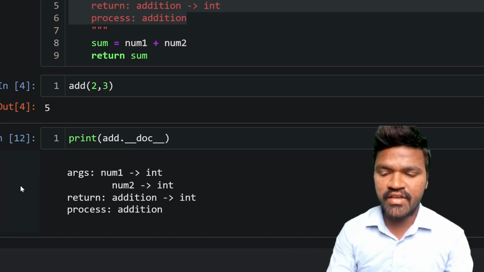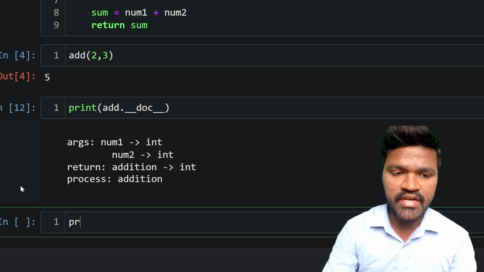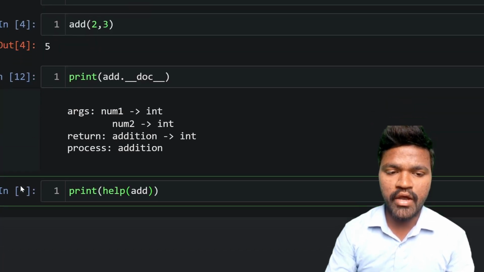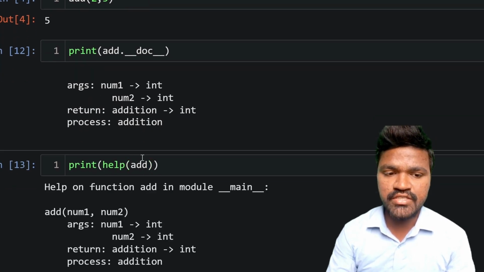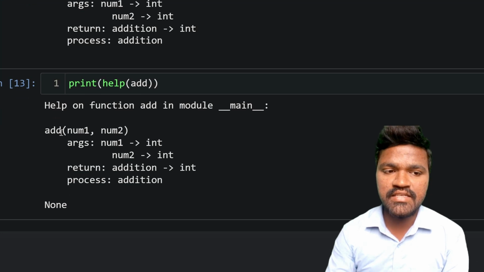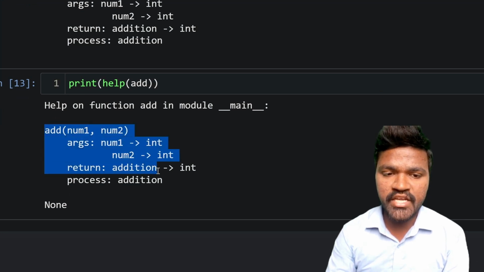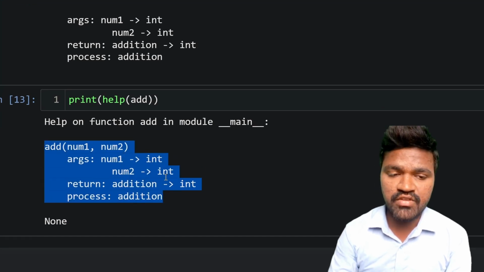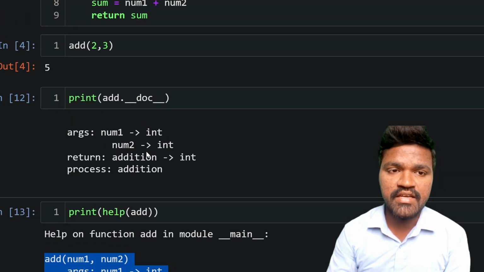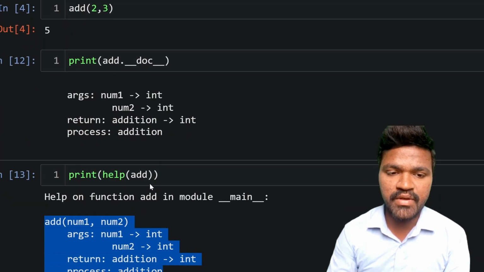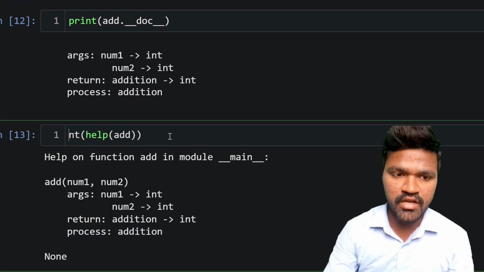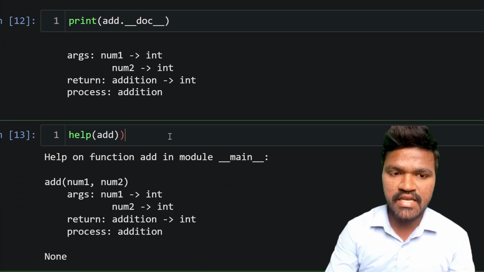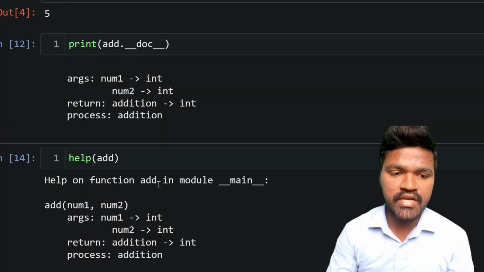There is another way that we can access it, which is nothing but help. So I am using this help and I am mentioning the function name here. If I execute this, we still get the result, which is the documentation of the function that we have defined in this add function. Here we don't need to mention the print statement also. By simply mentioning this help, we can get the result.